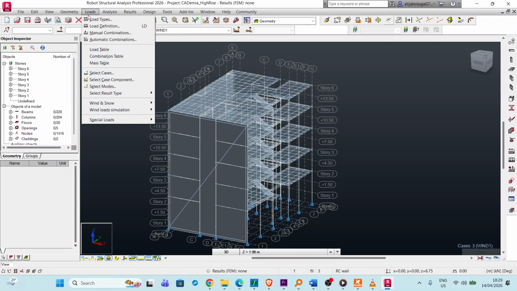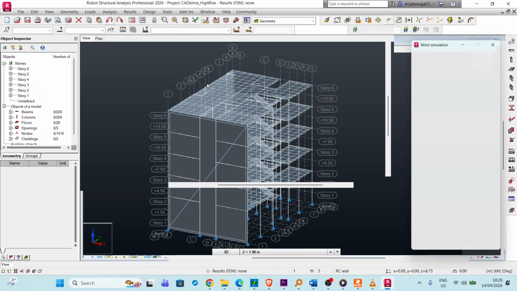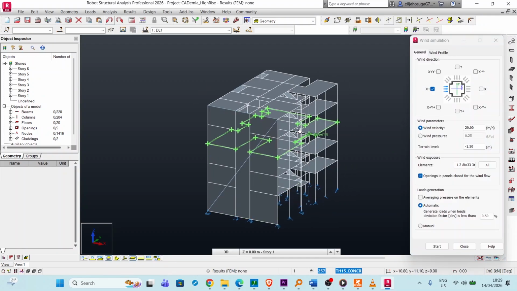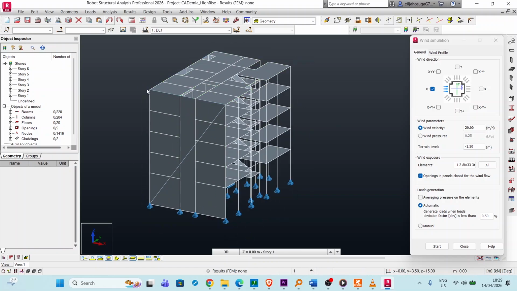So we come here to the loads, and then we go to wind loads simulation, and then we go to generate wind loads, and this panel will show up. And depending on your wind direction, you will apply the loads. So for me, I have the wind load come in the direction of Y and X. So I just click here and here.